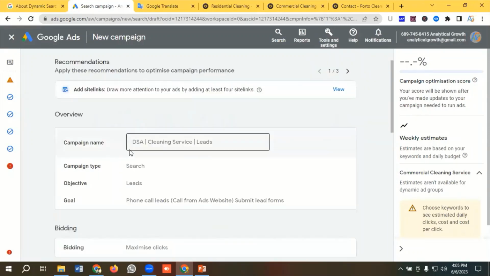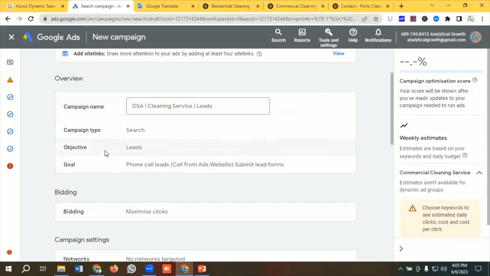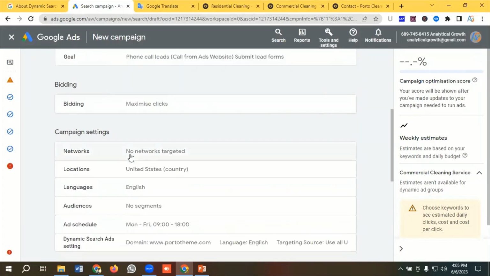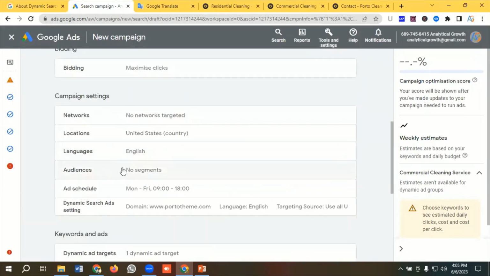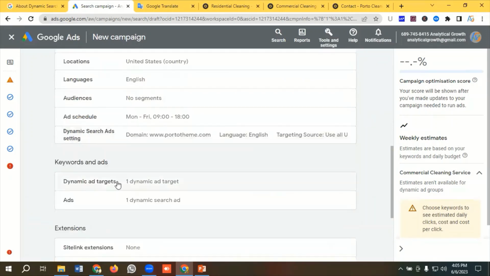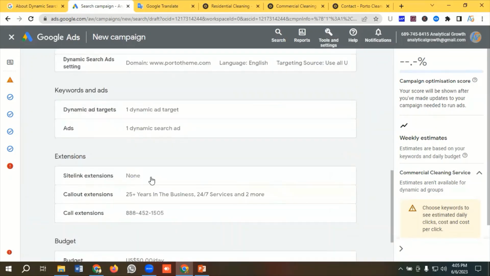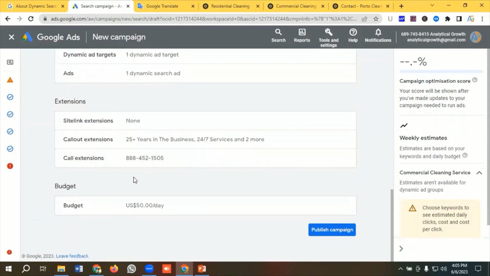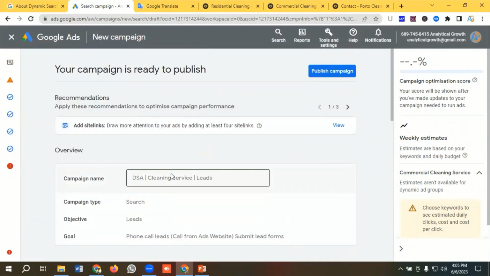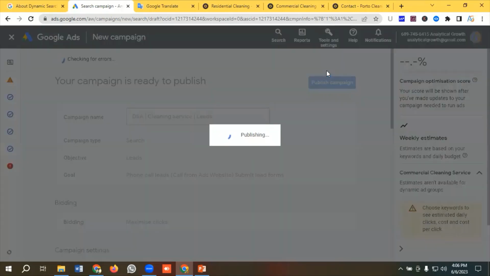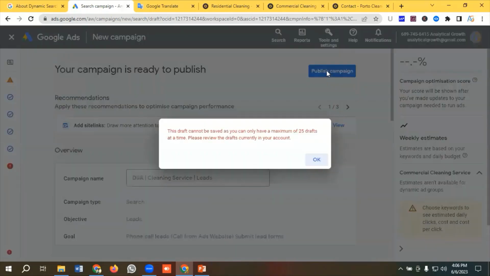If you want to change campaign name, campaign types, campaign objective, goals, biddings, networks, location, languages, audience, schedule, dynamic ads target, extension, budget, if you want to customize any of this, you can do it. And if everything is okay, you can click on publish campaign. So I'm going to publish the campaign.